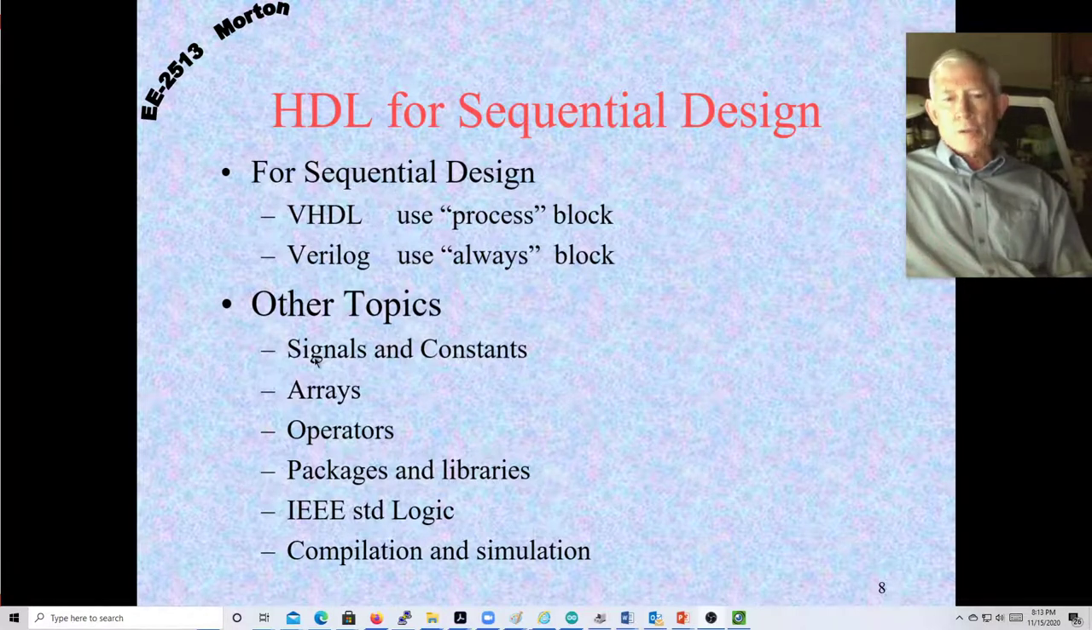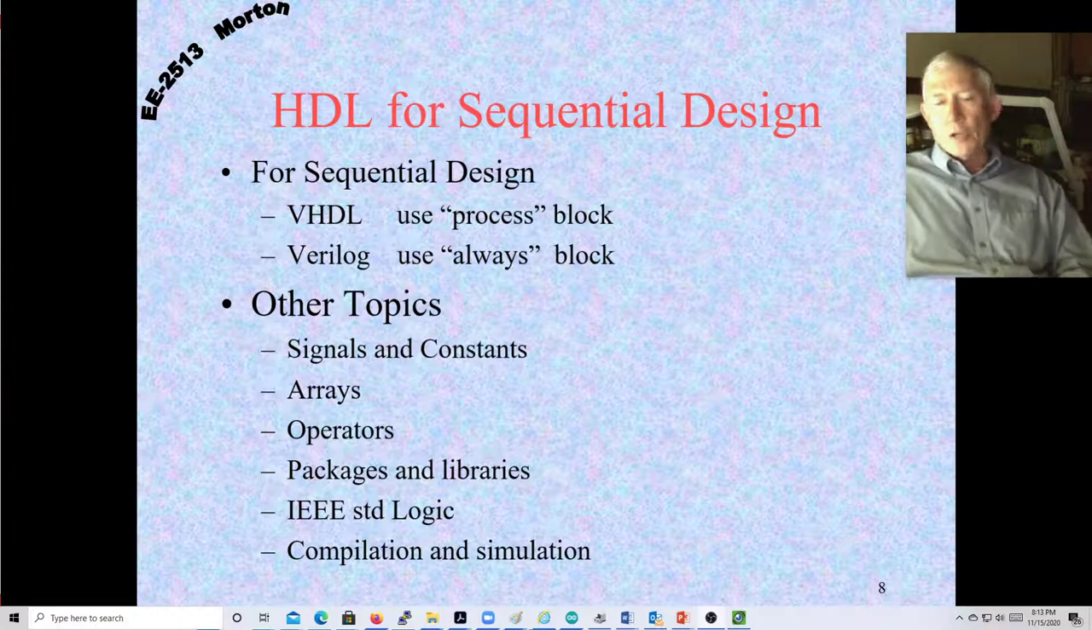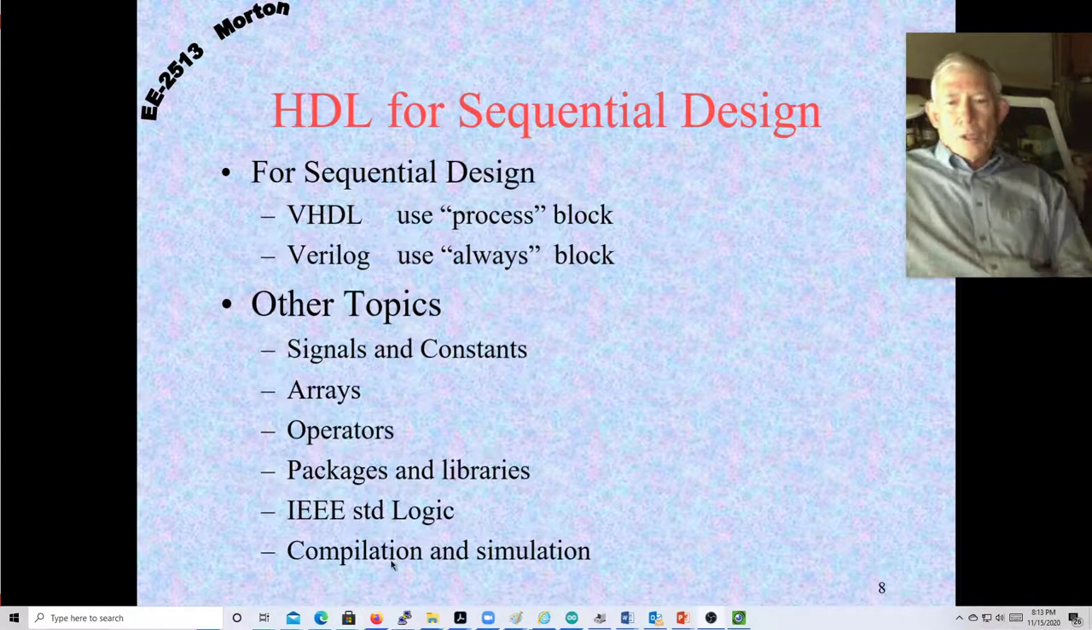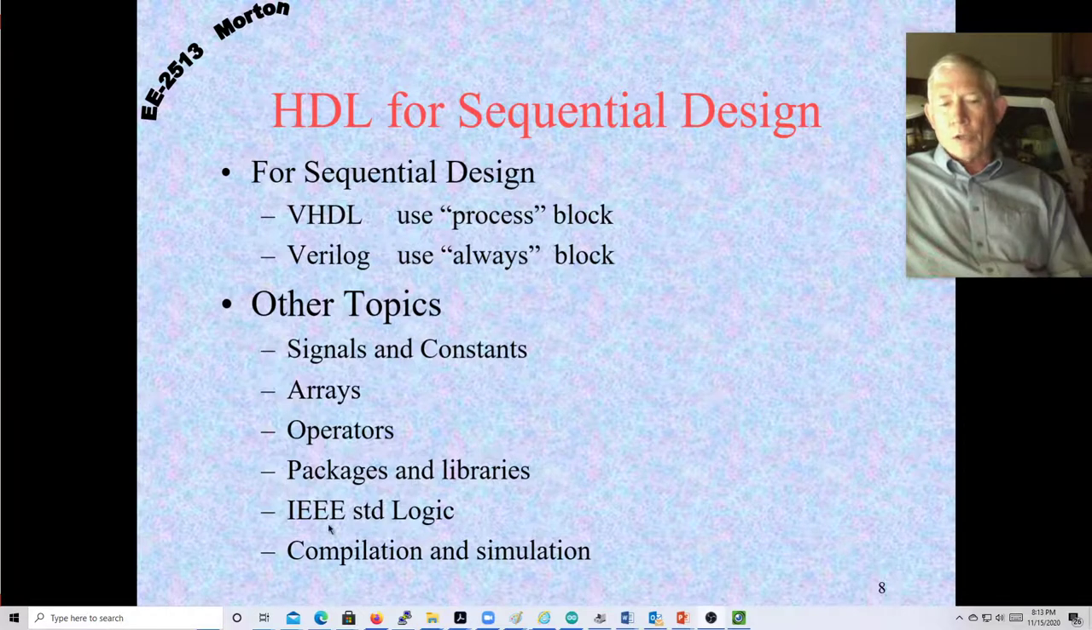So we'll talk a little bit about some of the general issues with signals and constants, arrays, and operators. And we'll talk about how, often when you do a design, you're going to incorporate what we call IP, intellectual property. So you'll include some other packages from other libraries. In some cases, you'll purchase those things. In some cases, they're part of the integrated development environment and come with that. This whole world operates on IEEE standards, and we'll talk a little about compiling, simulating, and then synthesizing either the bit files or all the photomasks that it takes to actually manufacture an integrated circuit.